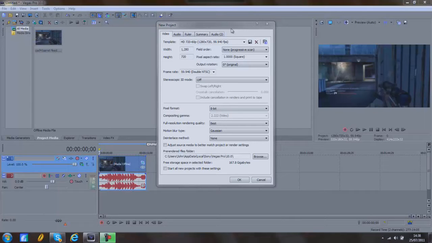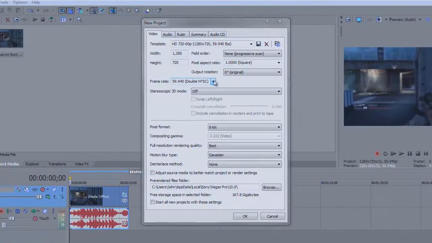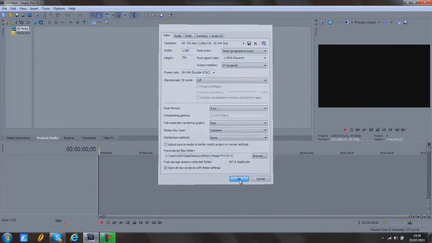And this is it. So yeah, I just started a new project. You just want to go HD 720 to 60p, non-progressive scan, pixel aspect ratio 1. Frame rate is double NTSC, which is the highest one you can get. Full resolution rendering quality is best. Motion blur type is Gaussian, and you leave this unticked, and you start that as a new.